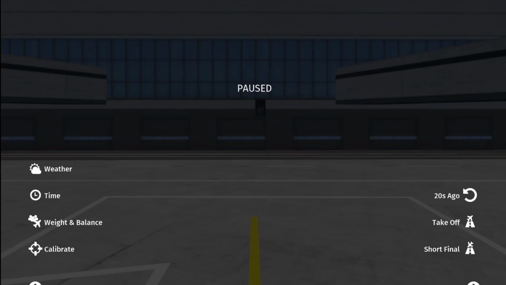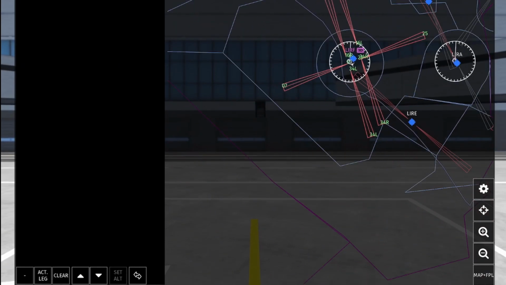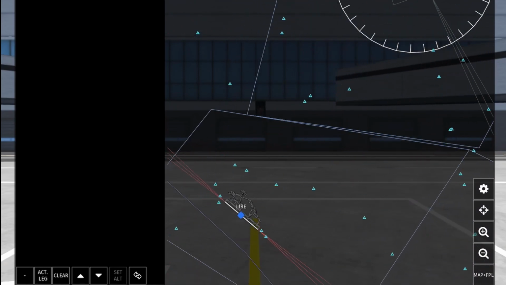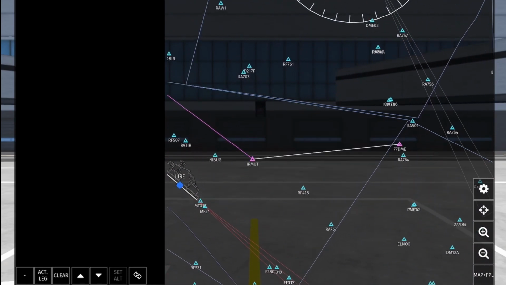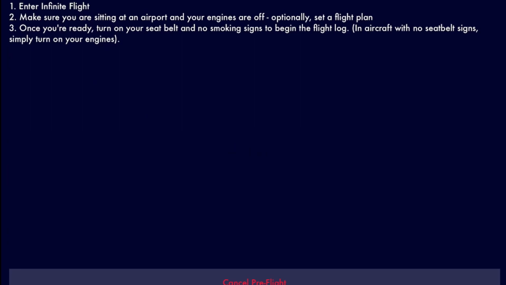So here we go. So it says something about flight plan, so we'll just literally do like bump, and then we'll just go literally straight to this place. Me and my quality flight plans. There we go, good flight plan. So what else did it want us to do? So we enter the flight, make sure you're still in the airport, engines are off, set flight plan. Once you're ready, turn the seatbelt and non-smoking signs to begin the flight log.